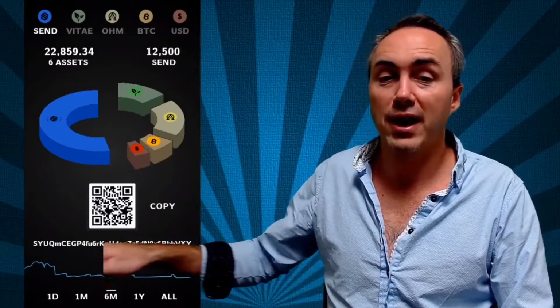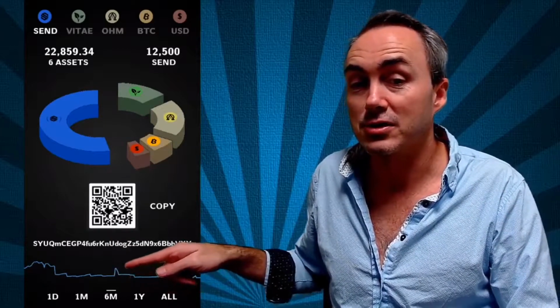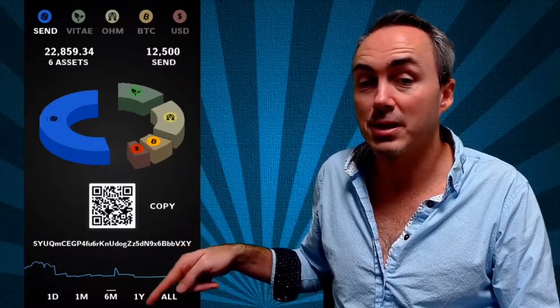Down here at the bottom, you have a chart showing you your portfolio value over time. And right now it's showing you the last 6 months. You could also select the 1 day, 1 month, 6 months, 1 year, or all. I think maybe we need to have a 1 week in there as well.